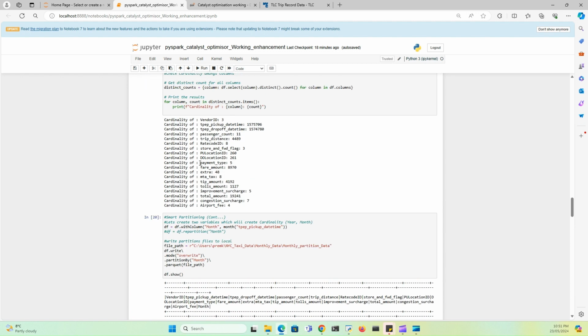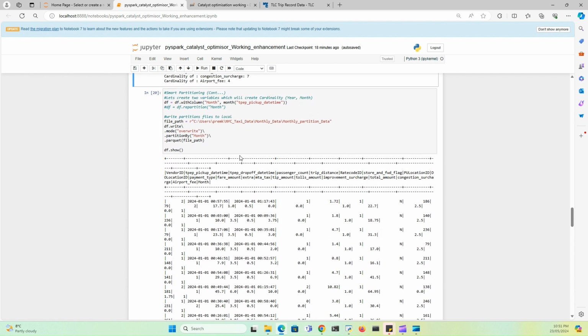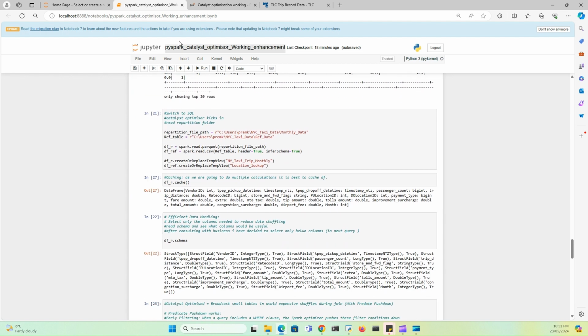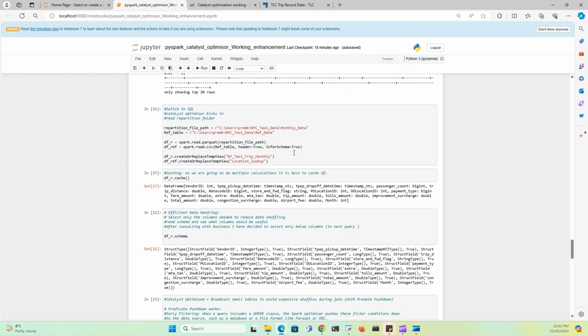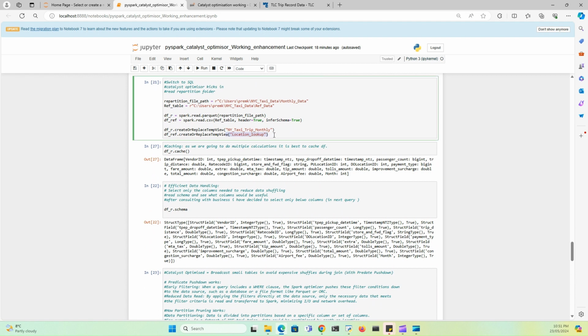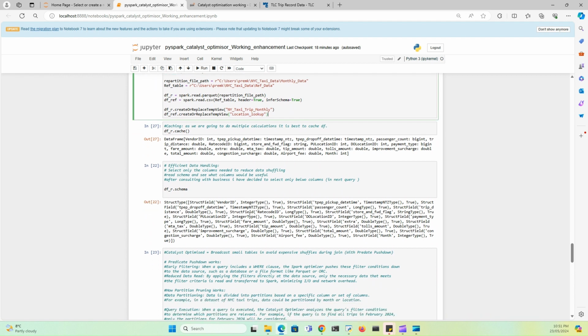Now we see here that PU location ID is no use for us, because talking to business, they suggested they want to see the report by the borough or suburbs. So we need suburbs, and this comes from this reference table. So I have downloaded the reference table, and that's what I have named location lookup.